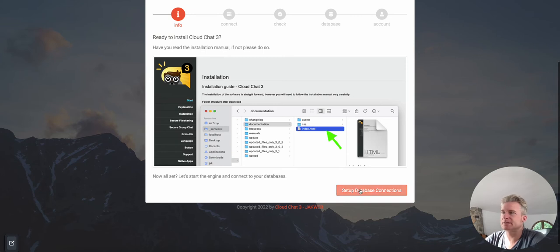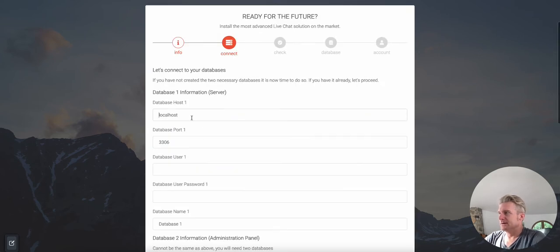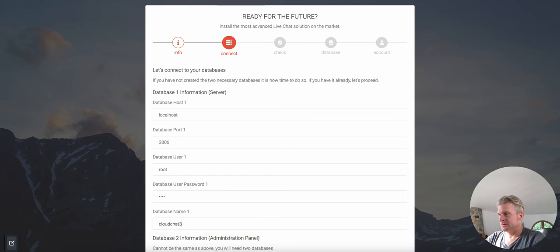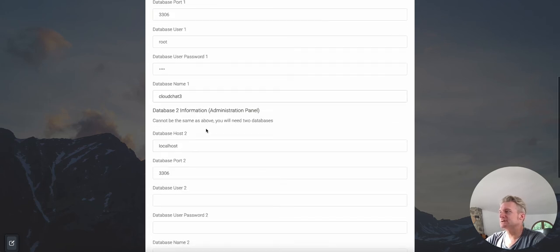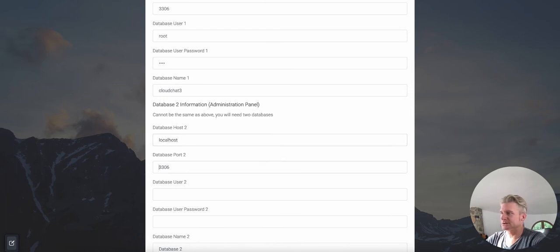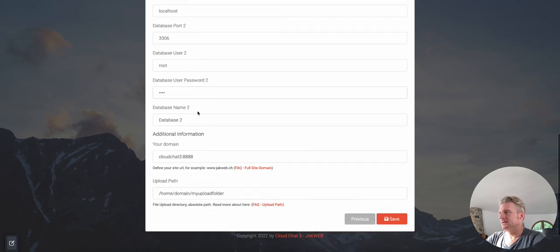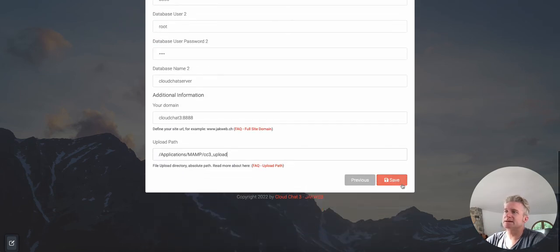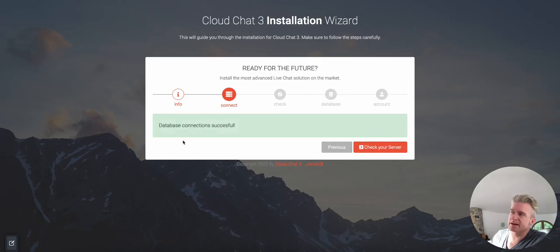First, we need to set up the database connection. I assume you have already created 2 databases and now you need to input this information into the fields here. That's database number 1, that is for the server. Now we do database number 2, that is for the administration panel. Now this is quicker. Okay, everything in. Press save. Okay, database connection successful.